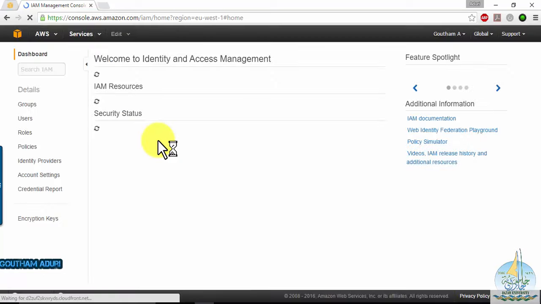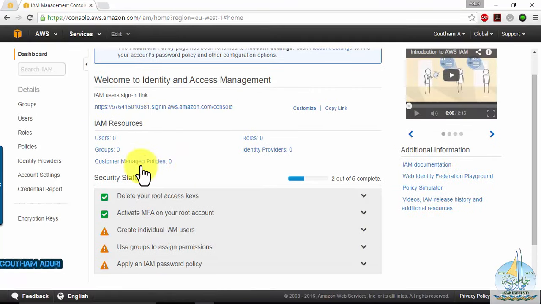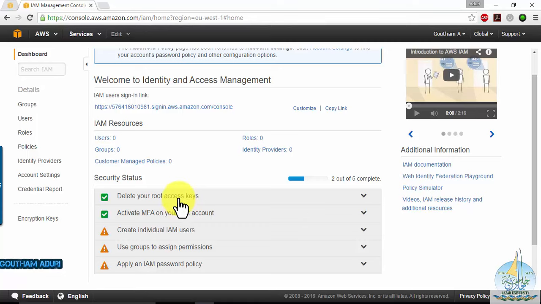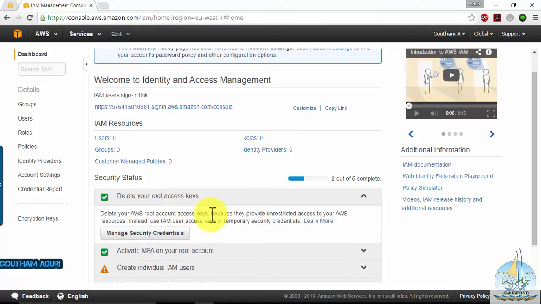Here we will do all the steps, 1, 2, 3, 4, 5. I have already done 2 steps. Delete your root access keys. It comes by default, because whenever you create an account, you need to delete it, because it provides unrestricted access to the AWS resources. So we can create temporary security credentials here instead.